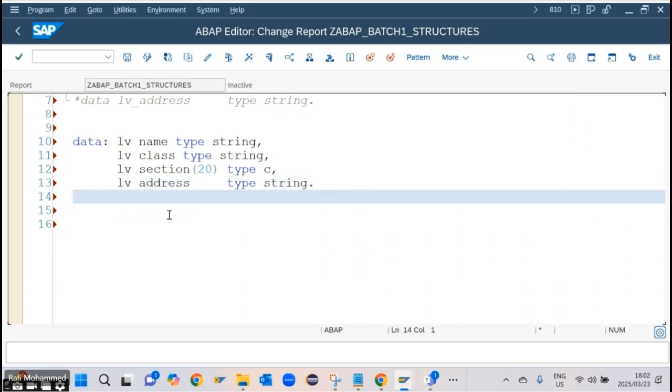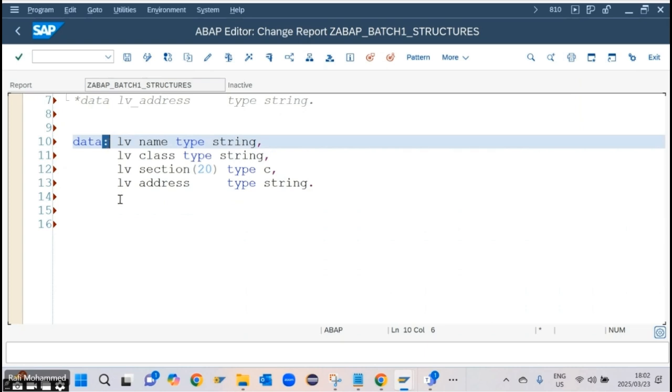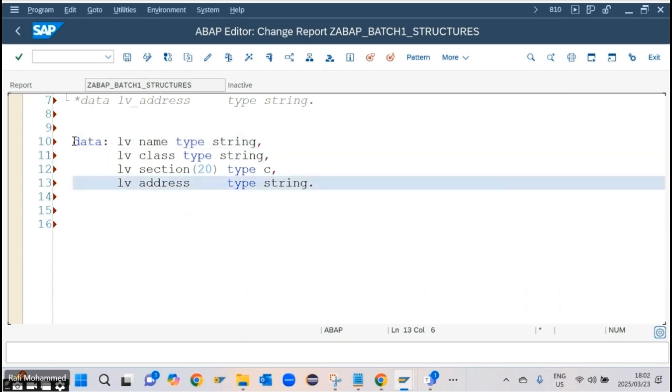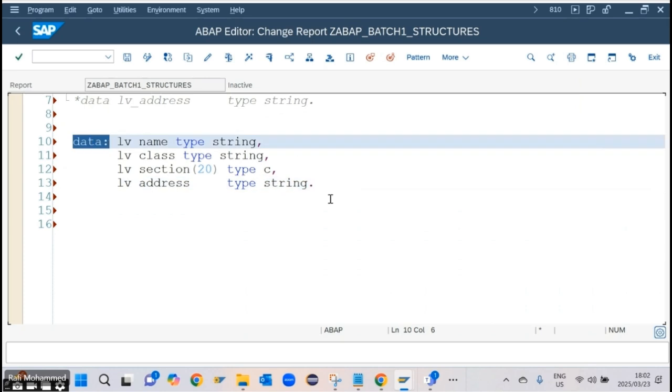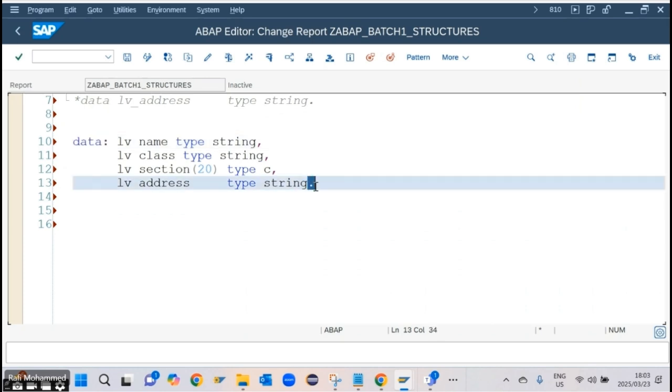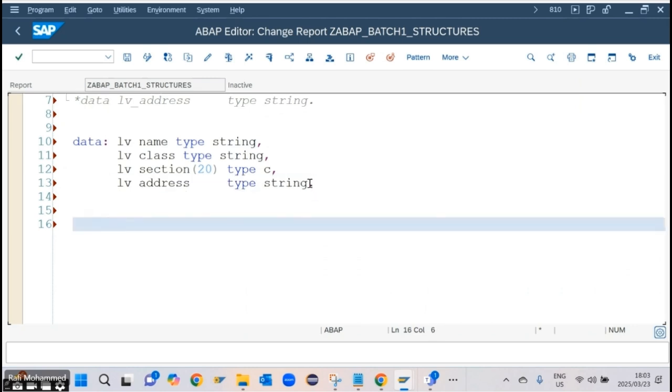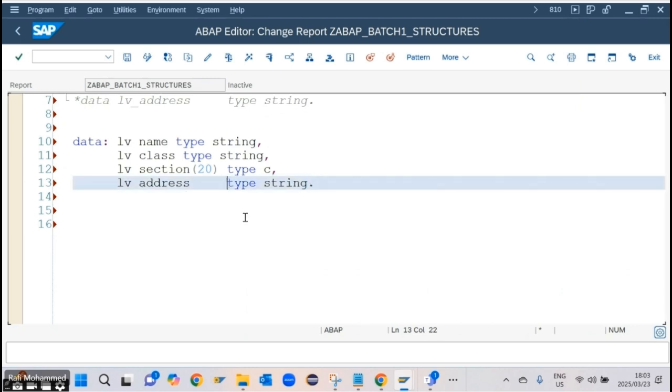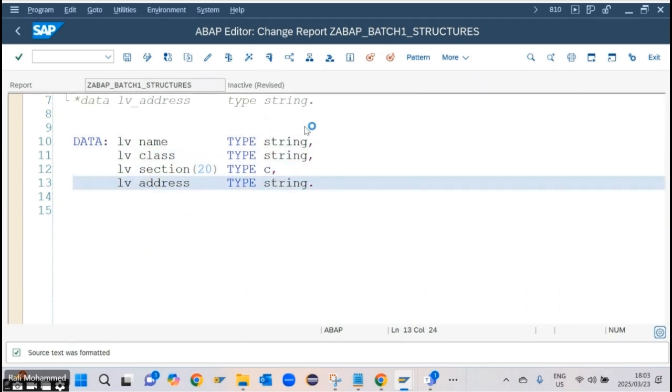So you understood, right? That is the usefulness of the chain operator. In a single keyword, we clubbed everything, and the last statement is the final statement, so it should end with the full stop. Very simple. So this is how I declared it. And when I use the pretty printer, you see the keywords and types are aligned perfectly. So always try to use the pretty printer.